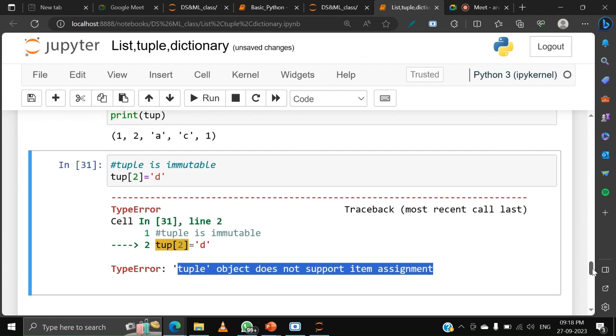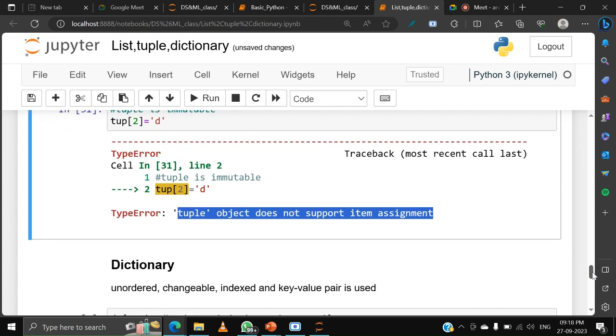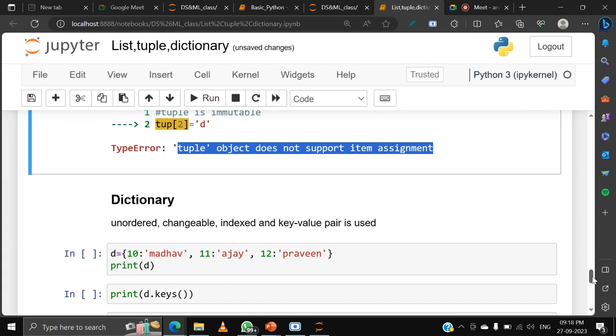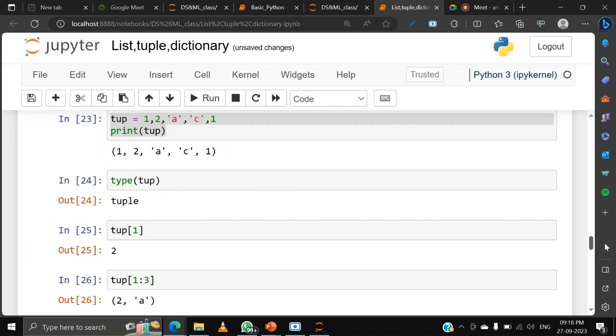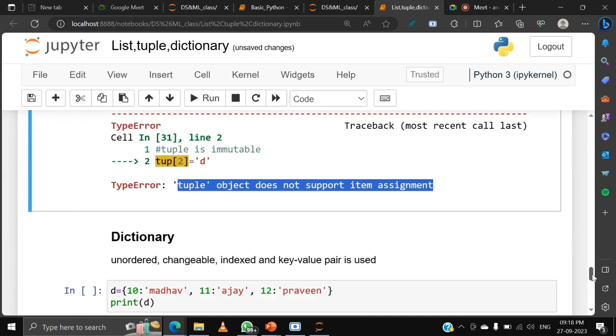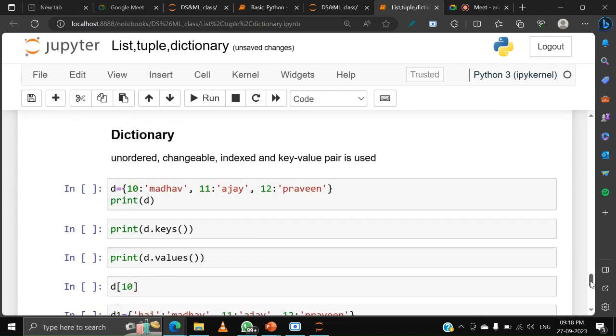So this is the only change the tuple has with list. Now we have almost finished tuple. Everything remains the same, so no need to go further. Only one change. Now we will discuss the next type, which is dictionary. Dictionary also has some applications.